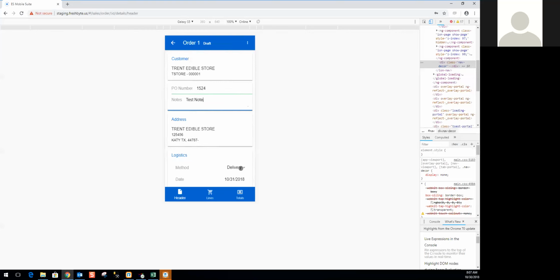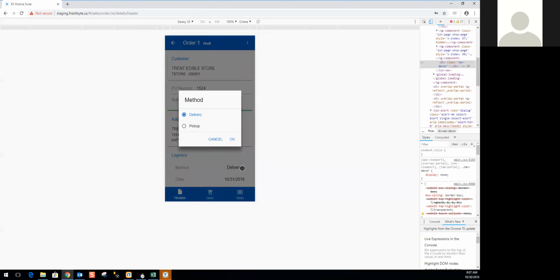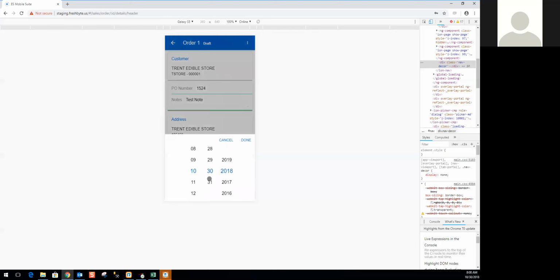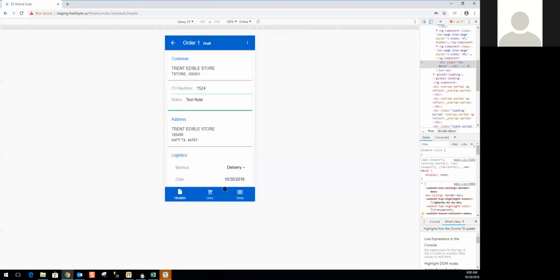I can also specify what type of order this is. Is this a delivery or is this a pickup? So whichever one needs to be selected. And then, of course, I can specify the date in which this order should be ready. So this would be the requested delivery date once it's submitted back to the system. So if I'm submitting this for tomorrow, which is for this customer, that is what it is populating as. But if I'm setting it up for today, since it is rather early, I'm going to go ahead and click Done.